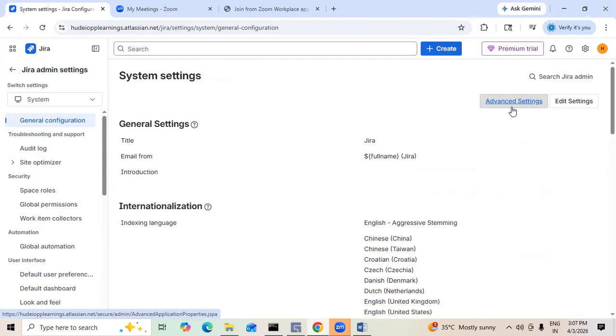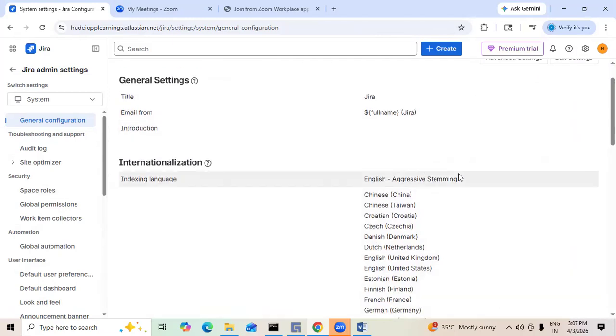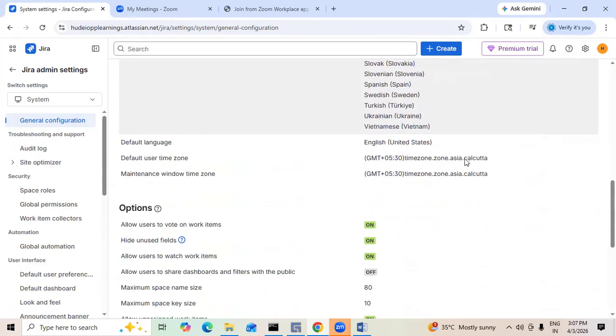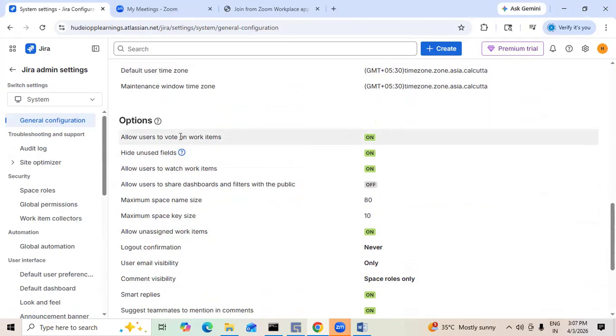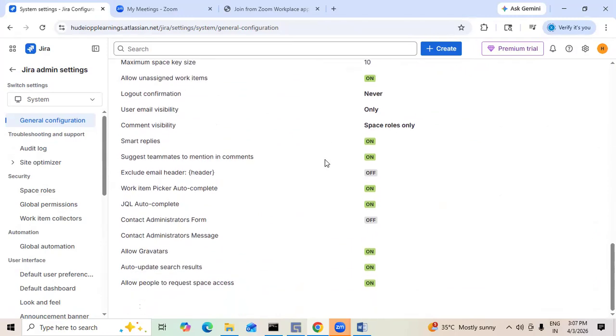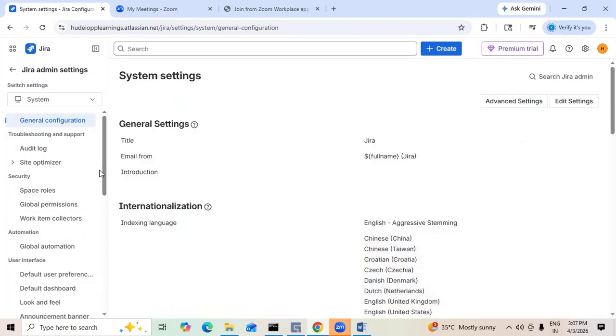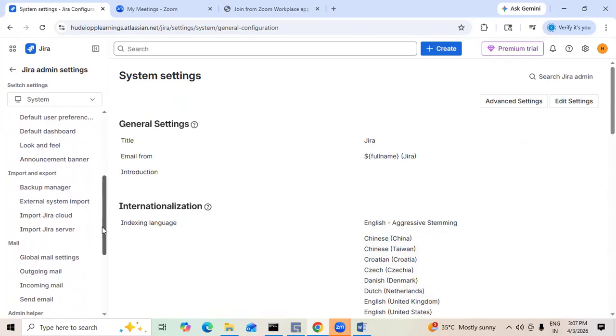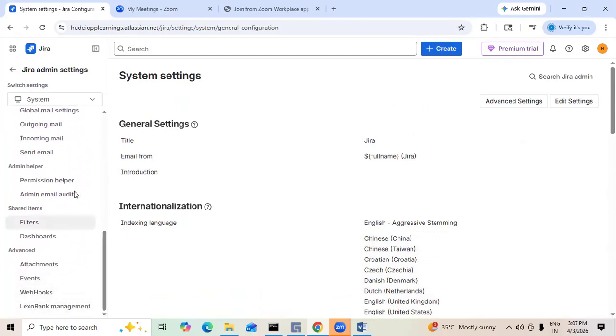So before you start the project, what are the basic configuration settings we want to make? That is something that we are covering. In the general configuration we have the title, which is already there. At the same time, email followed by introduction, everything will be involved. Next, internationalization, whichever languages we have, and installation languages. Next, allow users to vote on work items. These are all predefined options which are available, which we are keeping as they are. We are not making any changes on the existing ones here.